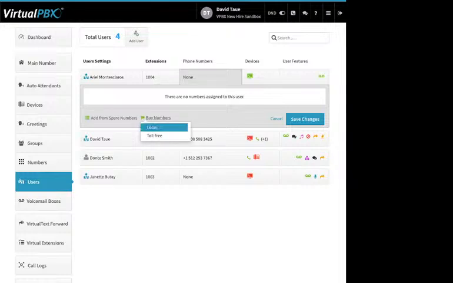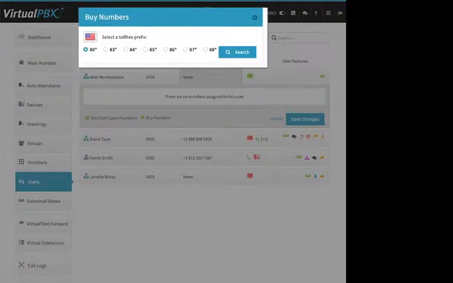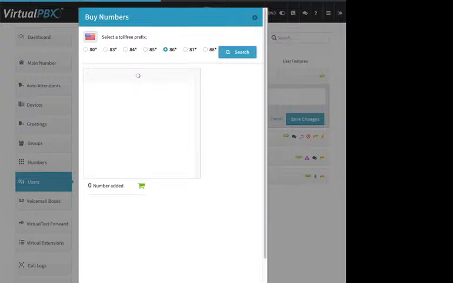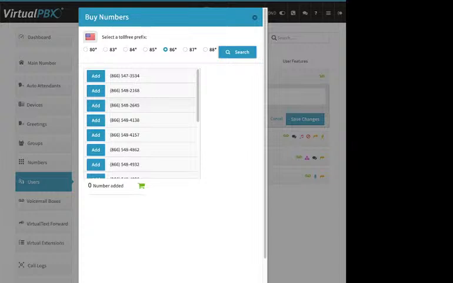Buy numbers, you have your options of local and toll-free. Toll-free, choose the prefix, click on search. It will display a list of phone numbers that are available. This sometimes can take a little time. Just click add, and you can add multiple numbers until you're done.